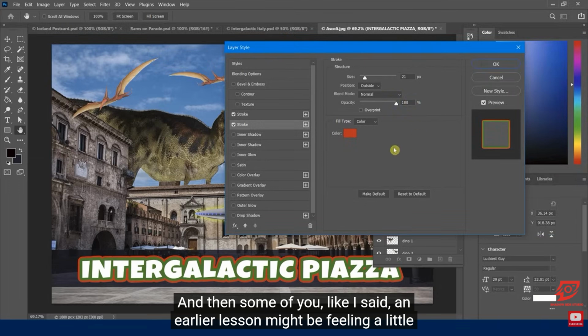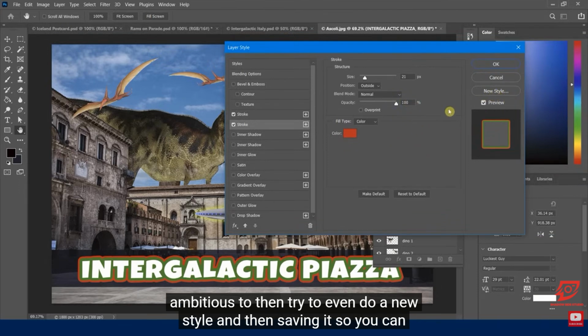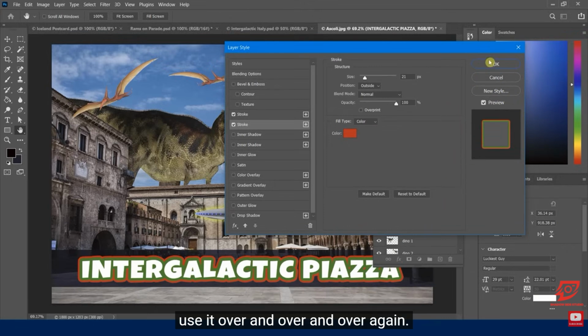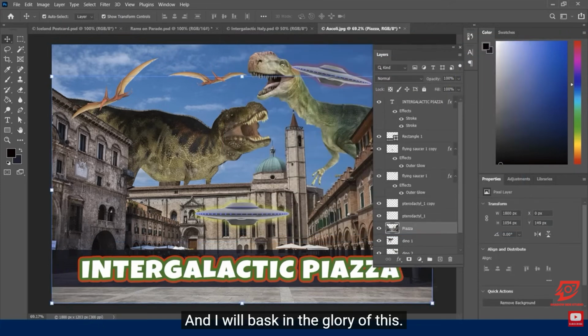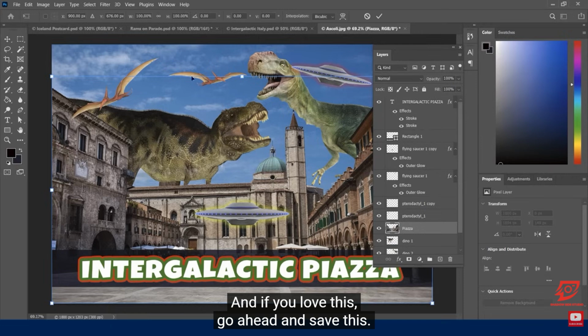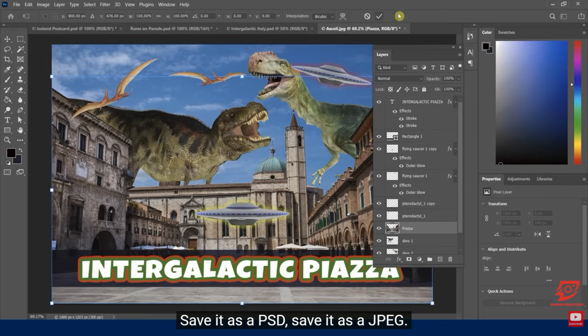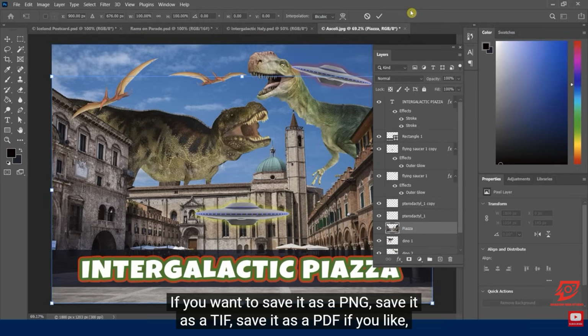And then some of you, like I said in the earlier lesson, might be feeling a little ambitious to try to even do a new style and then save it so you can use it over and over again. So I will click OK and I will bask in the glory of this. And if you love this, go ahead and save this. Save it as a PSD, save it as a JPEG if you want to, save it as a PNG, save it as a TIFF, save it as a PDF if you like.